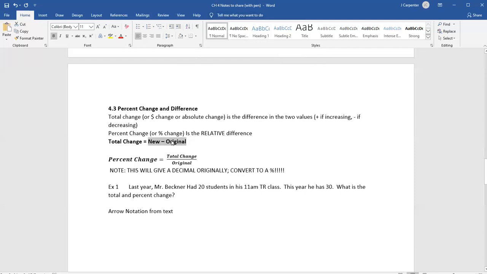Okay. Total change is a difference. Percent change, whether you use the word or the symbol percent, is a relative difference. This is another case of media loves to throw around percent changes because it can be very easy to cause people to misinterpret this. And we'll get into that idea later.